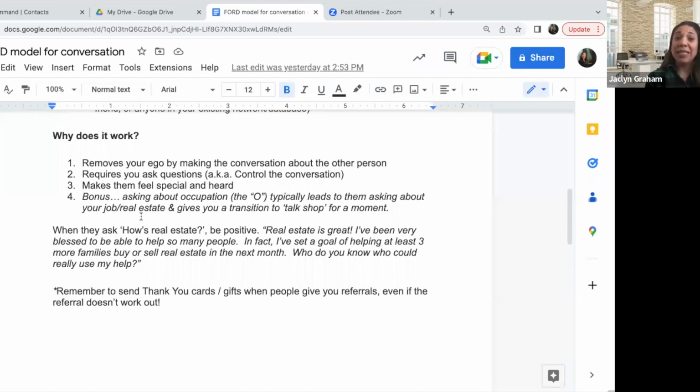And the bonus is that because you're asking about occupation, which is the O in FORD, it typically leads to them then asking you a question about real estate, which gives you a really natural transition. I do recommend that you say something really positive. Real estate's great. I've been very lucky to start helping people with their real estate goals, or their dreams, right? Say something positive.